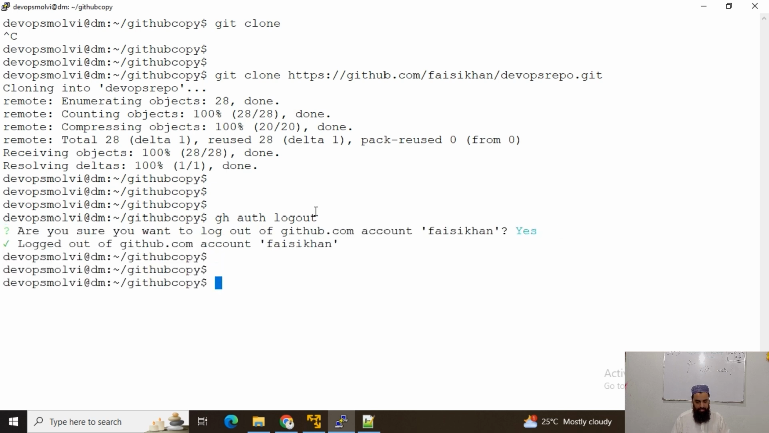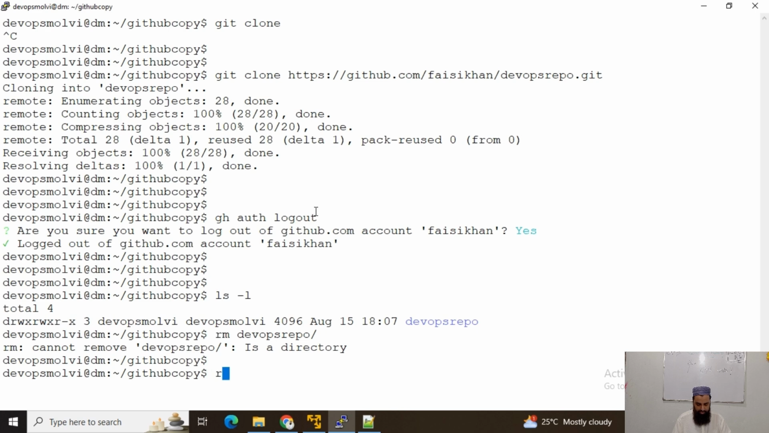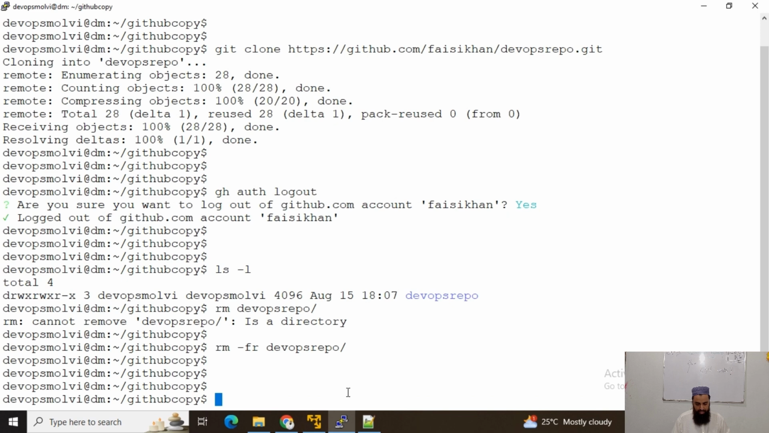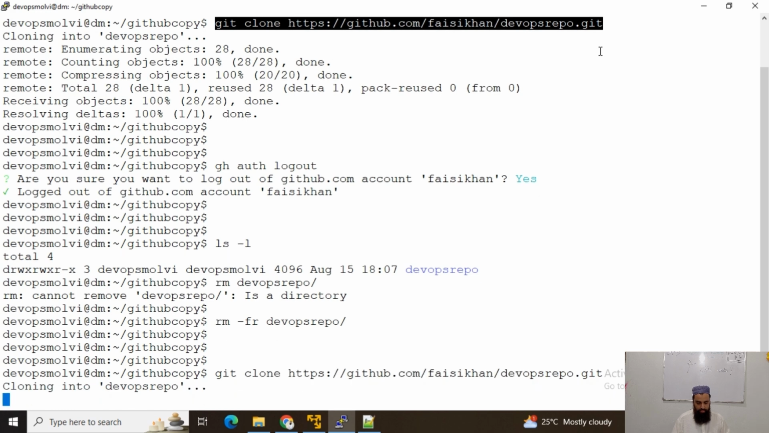Then again, if I want to clone this repository, for instance, I will remove this DevOps repo. rm -fr DevOps repo. Let me remove it. Now again, if I run this git clone command, it will definitely ask for the authentication. Since we have logged out, you can see that it is asking for the username.